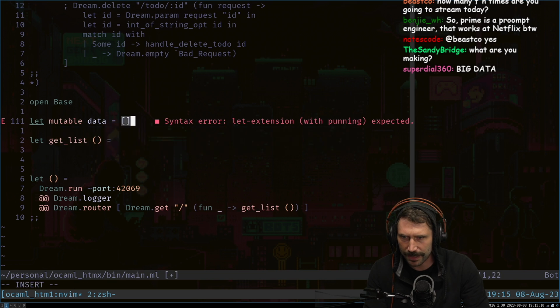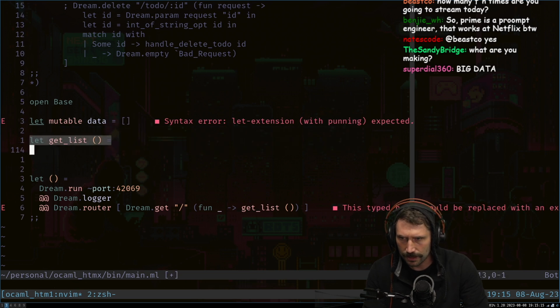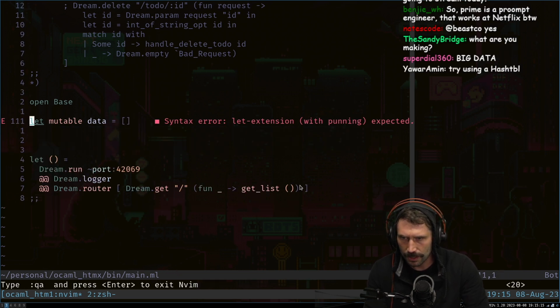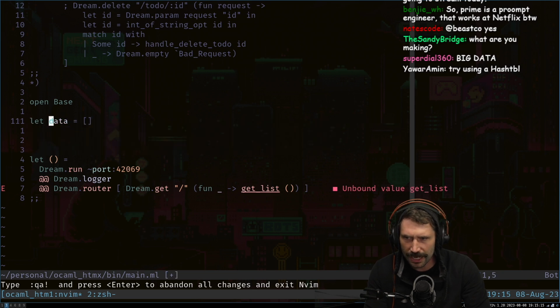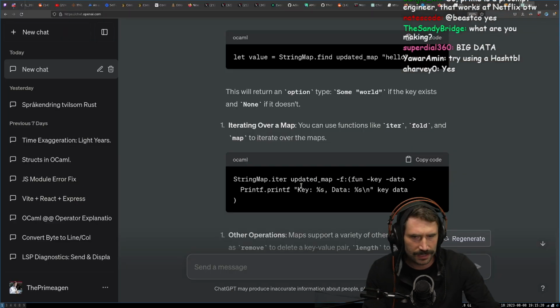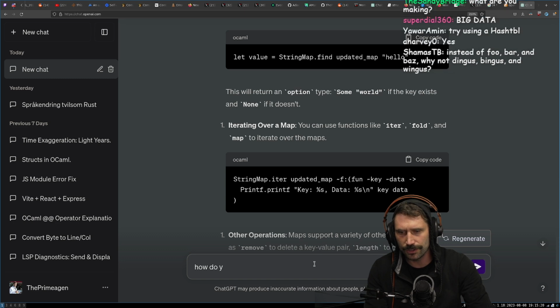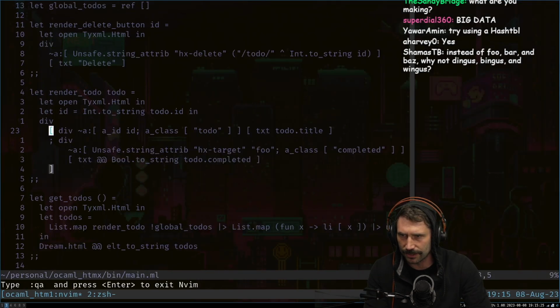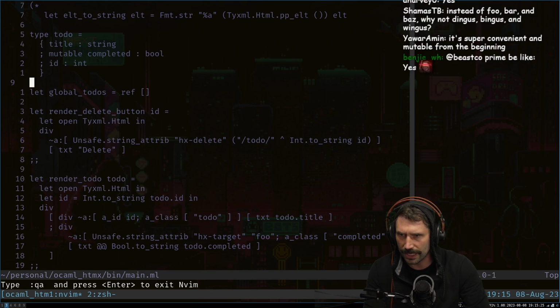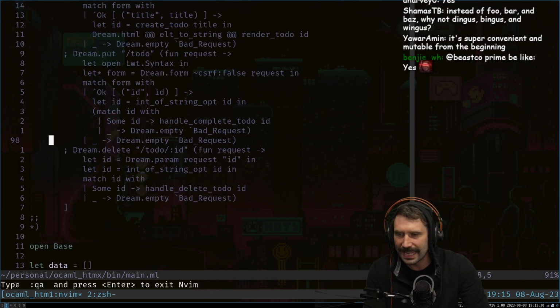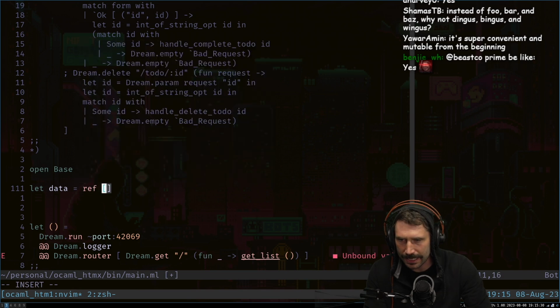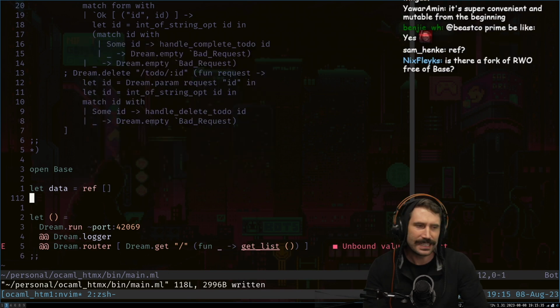Let extension expected. What does that even mean? Am I not doing it right? How do you create something that's mutable? How do you create a mutable var? Oh wait, hold on. I actually have it in here, don't I? To do let. Oh, it's a ref. It's a ref. We're refing. Okay.